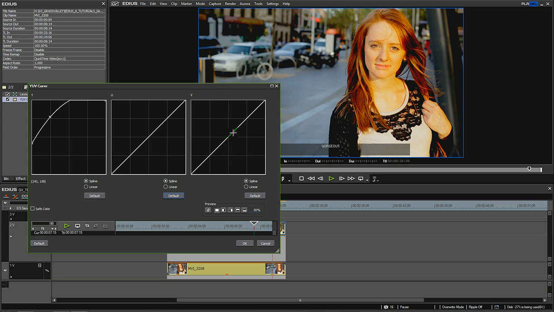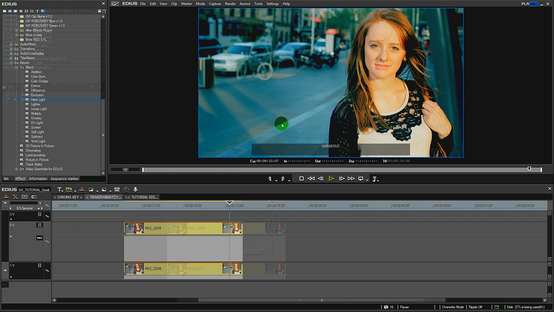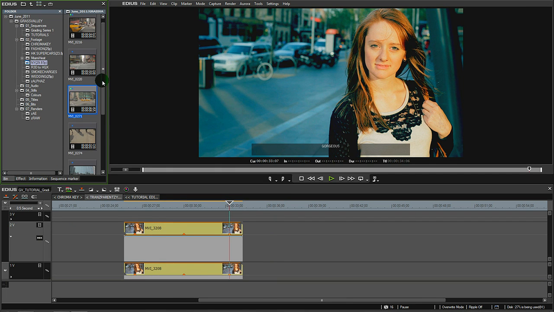It uses color and luminance values to create transparency and blend and mix things together in a way that you just could not do with your simple opacity slider. So there we have a really cool cross-processed look. Beautiful!